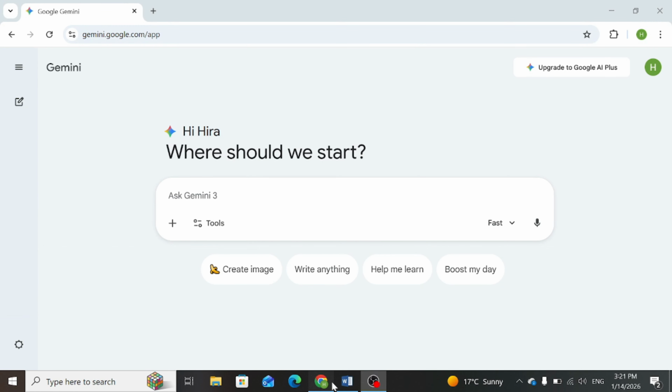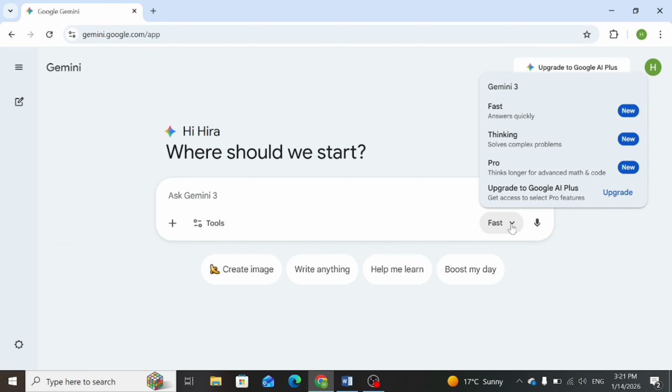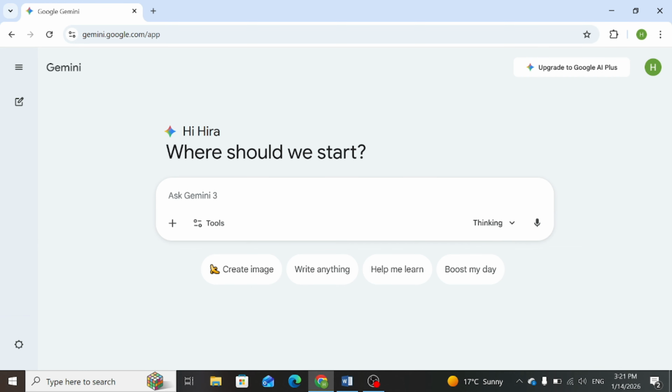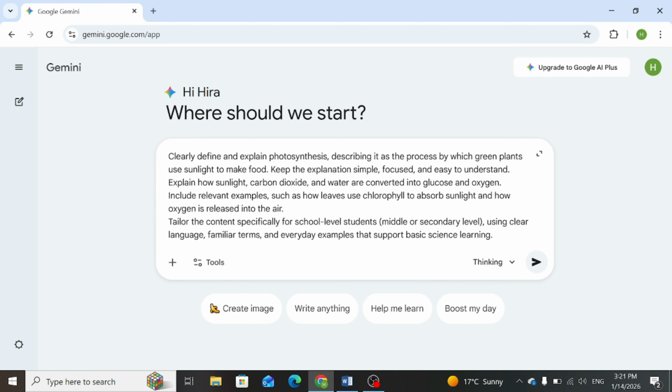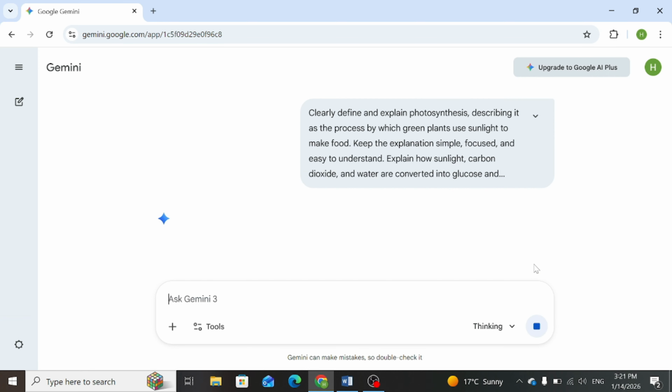First of all, open the Google Gemini. Select the thinking mode. Paste your first prompt here. Prompts are available in description section. Click Submit. First prompt will clearly define and explain your topic, for example, photosynthesis in my case.